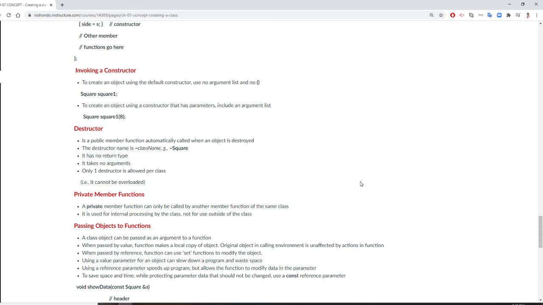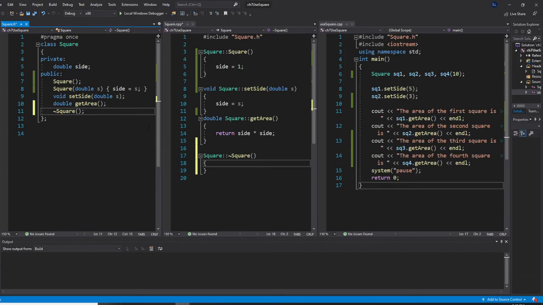Destructor is a public member function automatically called, so no worry about it. And it will destroy your objects. Destructor with tilde, no return data type, takes no argument, only one destructor is allowed. It cannot be overloaded, and don't worry about it. You don't even need to write it because it will be written underneath. Visual Studio will write for you. Isn't that cool? Okay.